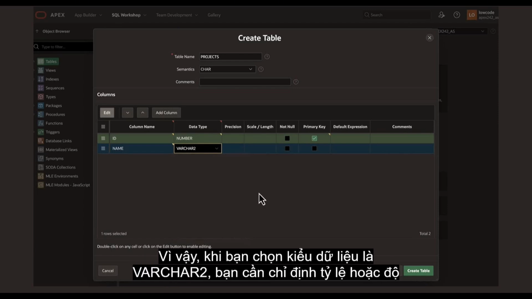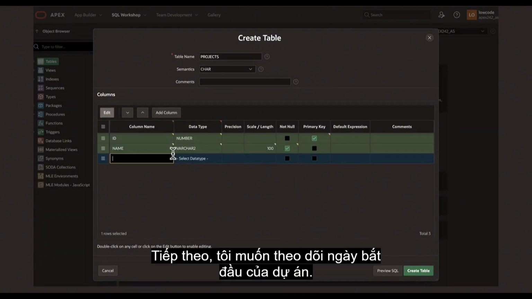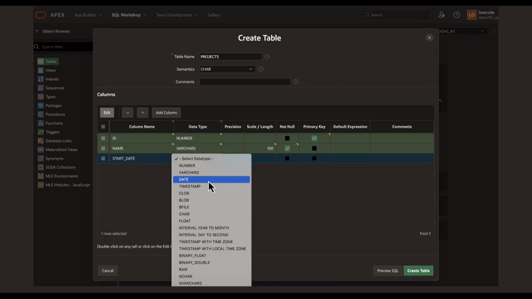So when you select the data type as varchar2, you need to specify the scale or length. And I want this column to be not null. Next, I want to track the start date of the project, and this is going to be a date column.